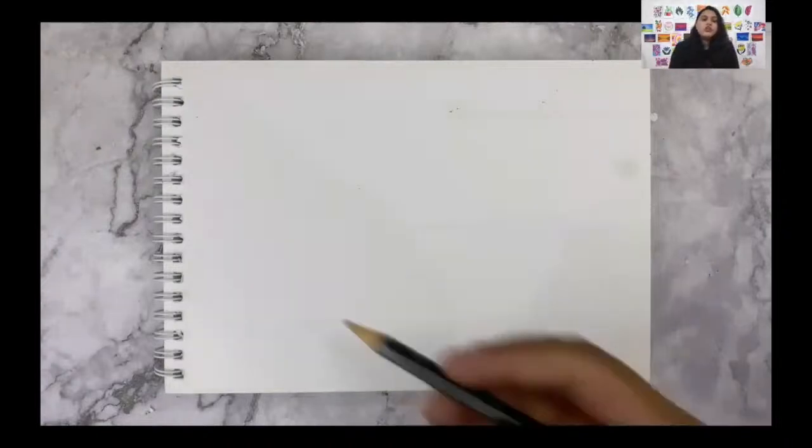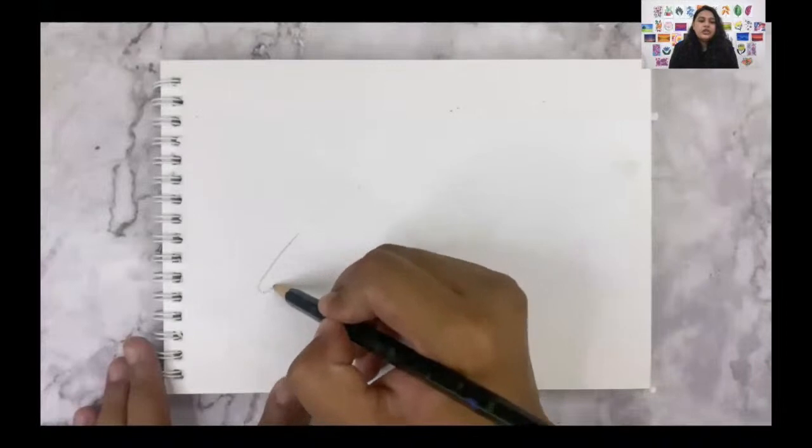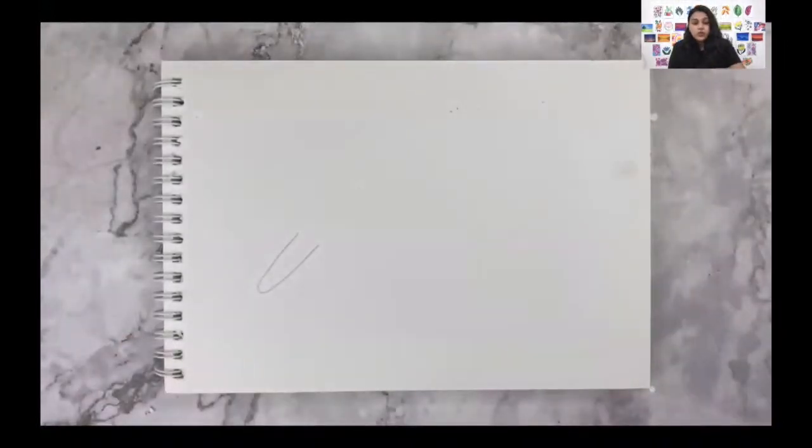Now let's get started with the drawing of our dolphin. So the first thing we're going to do is draw the mouth of the dolphin. As you can see, I've done a simple curve like this.